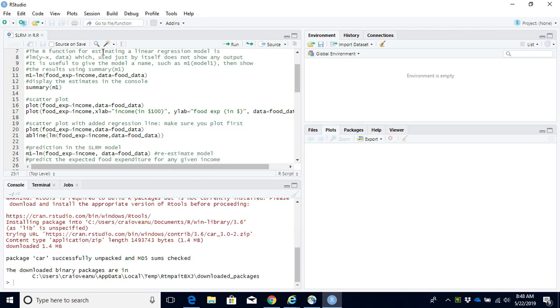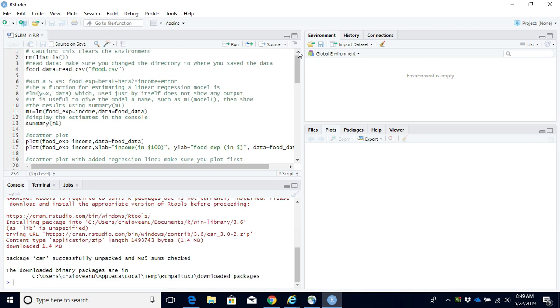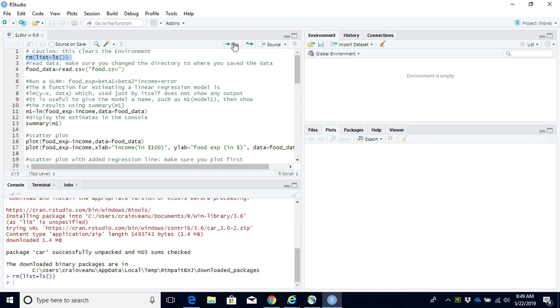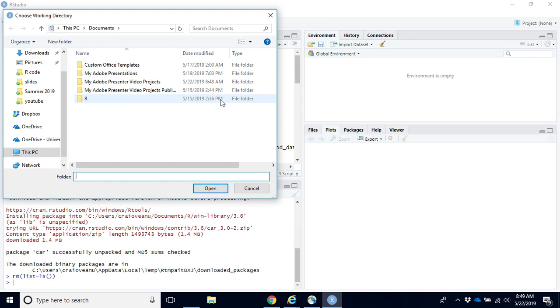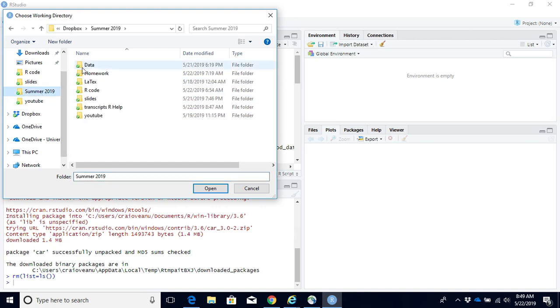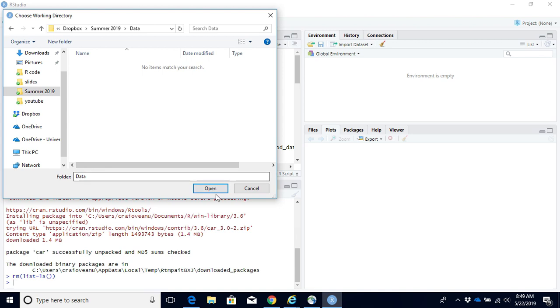The first thing that I like to do at the beginning of any script is to make sure that I clean the environment and get rid of any datasets loaded in the memory or any other variables. The function rm clears the environment. Right now, I have no previous datasets or variables in the environment, so this function will not produce any changes. Also, make sure that you change your working directory to wherever you save the data. After that, load the dataset food CSV.